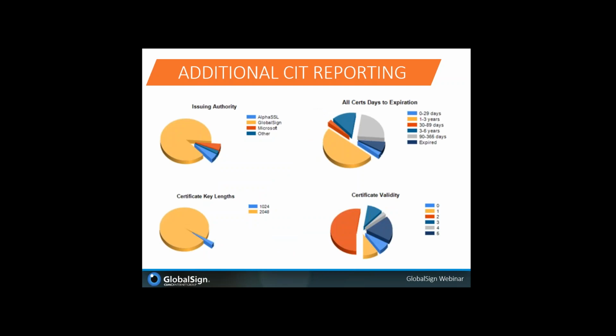Some additional reporting that you can also find in the CIT is reporting by issuing CA certificates based on days to expiration, different key lengths, and validity period. So you can get a good view of your overall inventory. And you can schedule this report to run and be emailed to you every week. So you can get a regular update from the system automatically without needing to log in and run a report. You'll just get a PDF with this report or one of many other reports emailed to you on a regular basis.